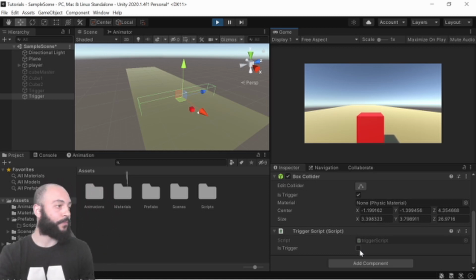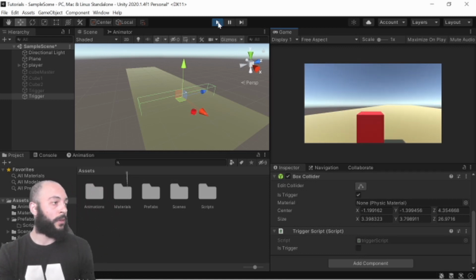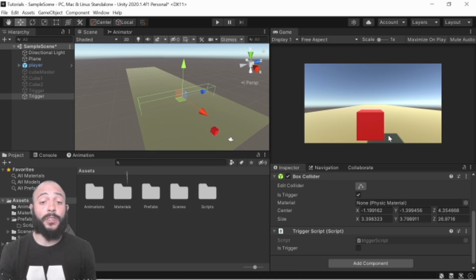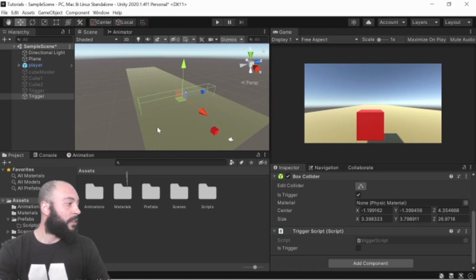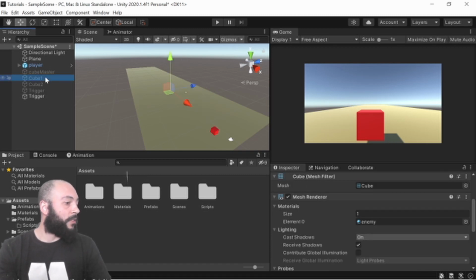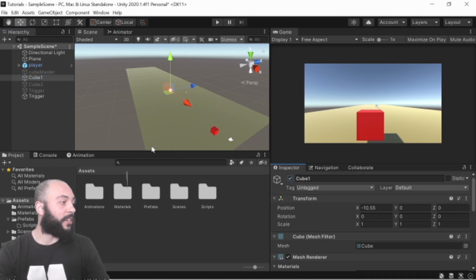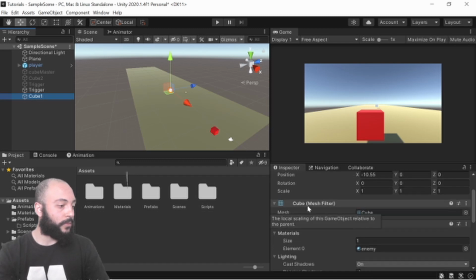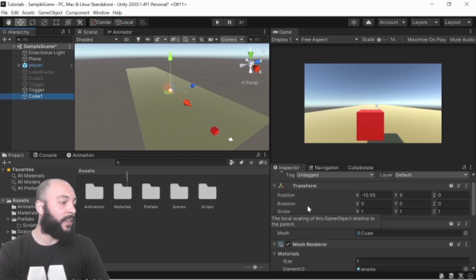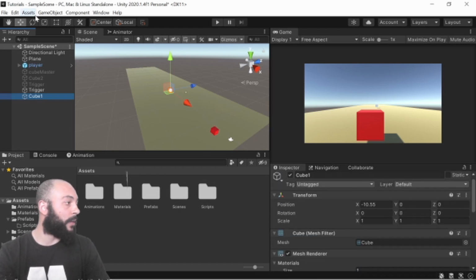So now that we've actually got the trigger to feed back some data to us, we can actually make stuff happen with this trigger. So let's start off with cube number 1. Now cube number 1 is simply just a normal cube. It has no box collider on it. It's simply just a mesh, if you will.